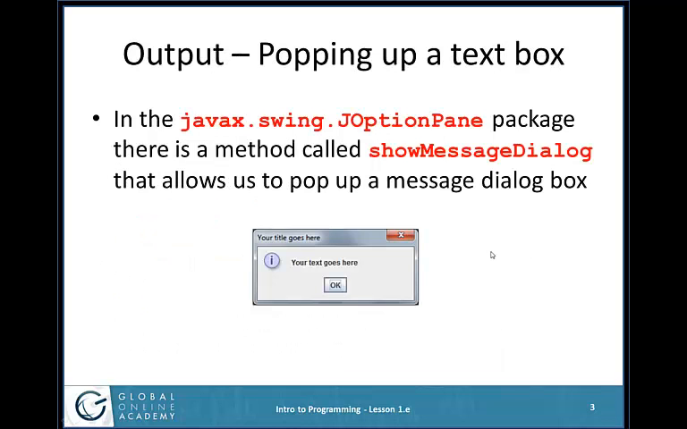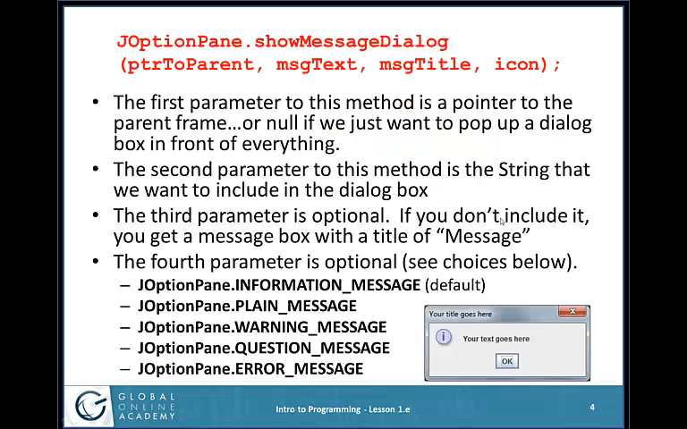So here's a basic example. Take a look here. This is what a text box or a message box looks like. There's a little title. There's a prompt. There's a button for you to say OK. There's a little icon here. This I means this is informational. So the method that does this is called show message dialog. Let's see how that works.